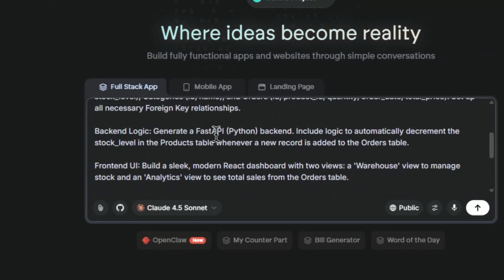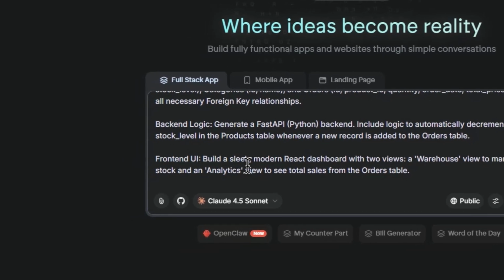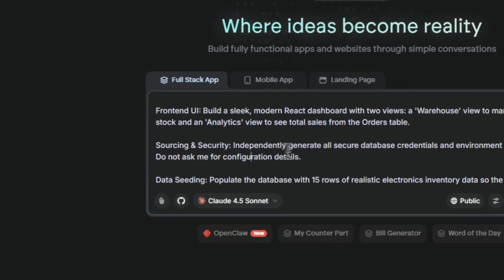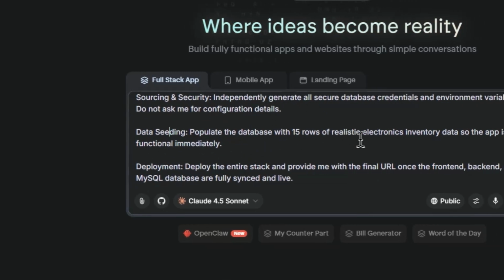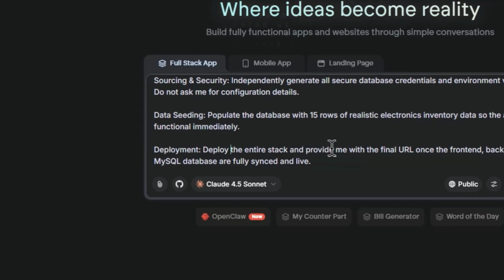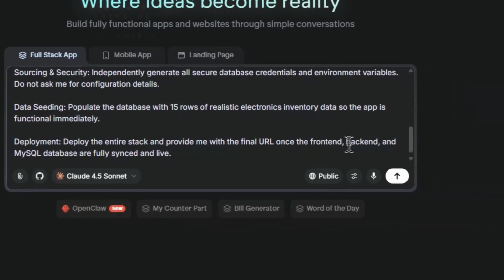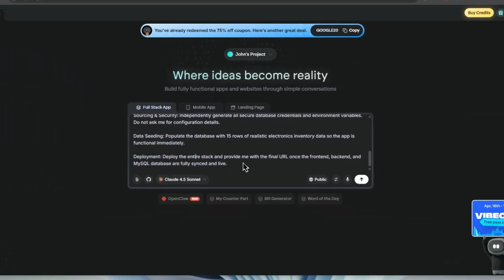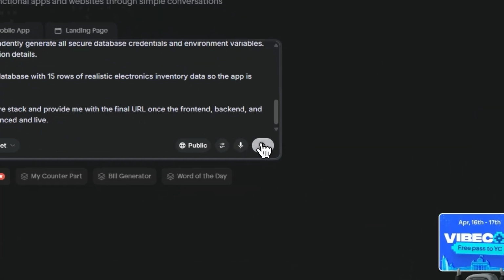Back-end logic: generate a FastAPI. Front-end UI: build a sleek, modern React dashboard. Secrets and security: independently generate all secure database credentials. Data seeding: populate the database with 15 rows of realistic electronics inventory data. Deployment: deploy the entire stack and provide me with the final URL once the front-end, back-end, and MySQL database are fully synced and live. So there you go.